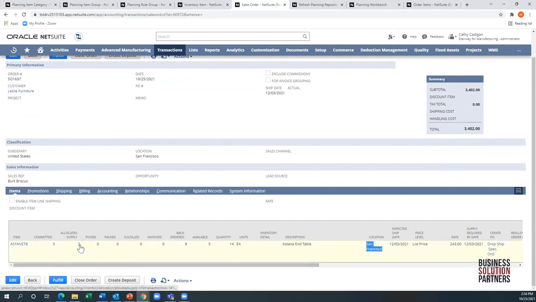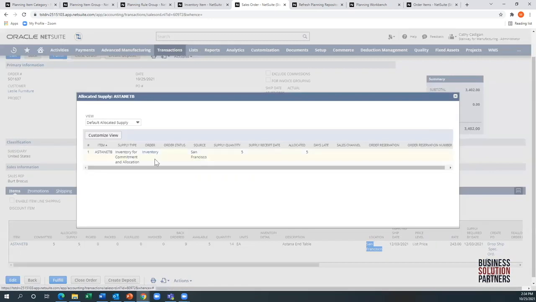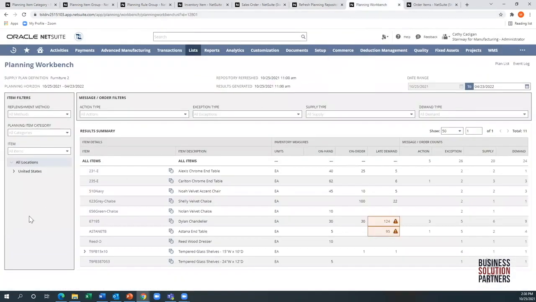If you've watched the previous web demo that I did, the allocation, it's allocating against inventory. This comes into play in the planning workbench. So the workbench is the primary tool that a buyer or a production scheduler would use.